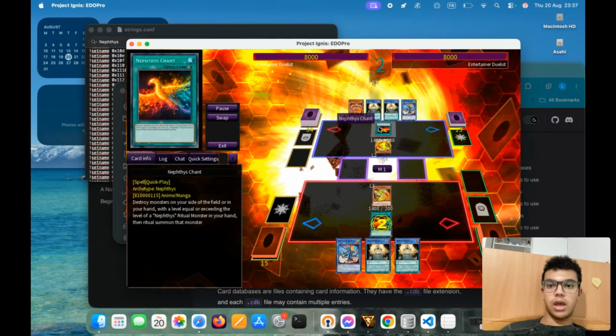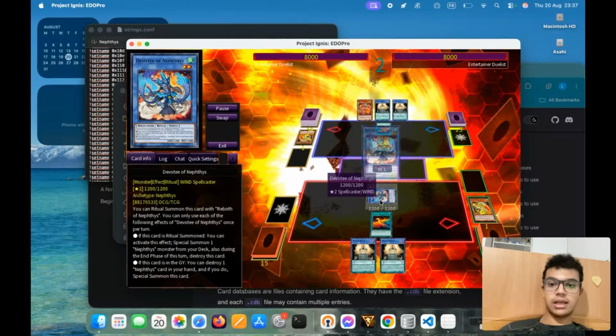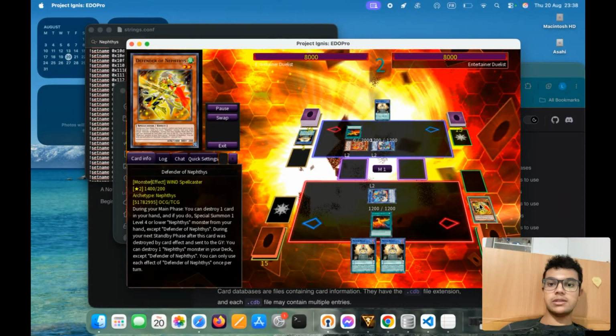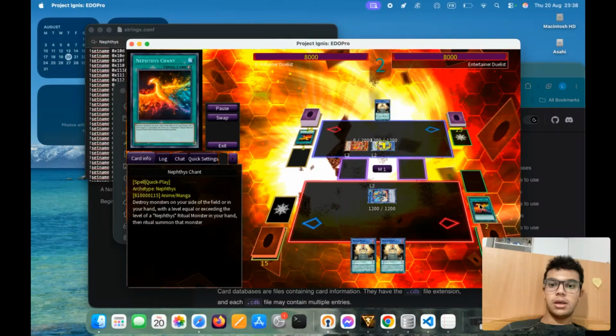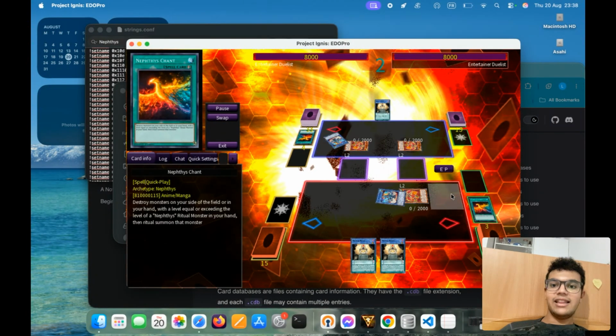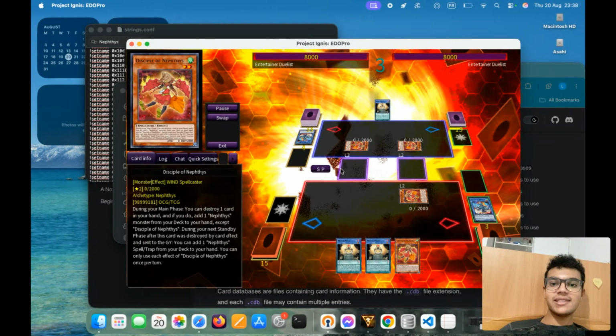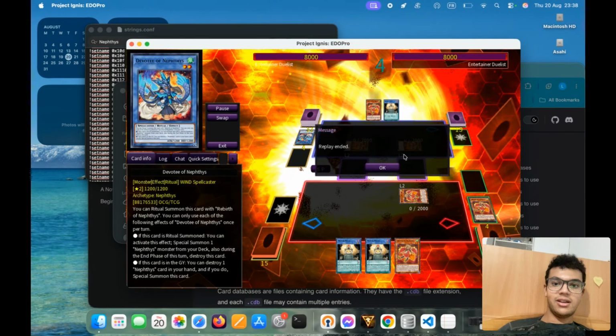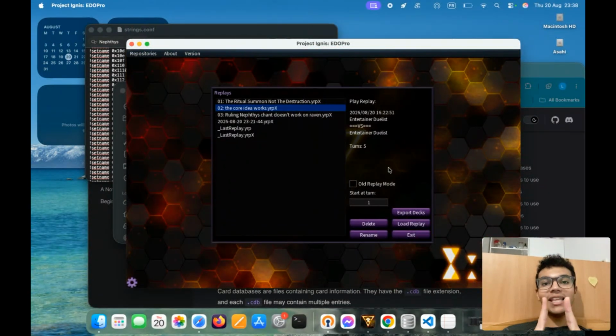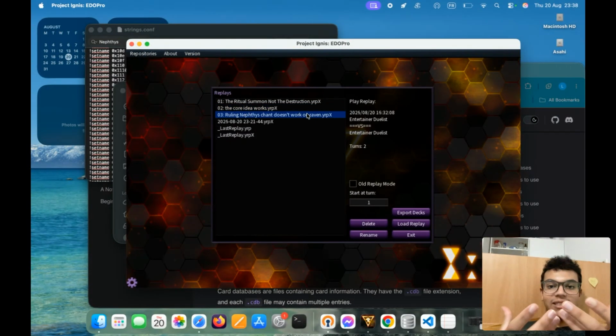Then he tried to respond. The ritual summon works. Then in standby phase, there is a triggering of an effect. So it works. But that doesn't mean that I tested every possible scenario. And this is where the world of rulings of Yu-Gi-Oh comes into perspective.